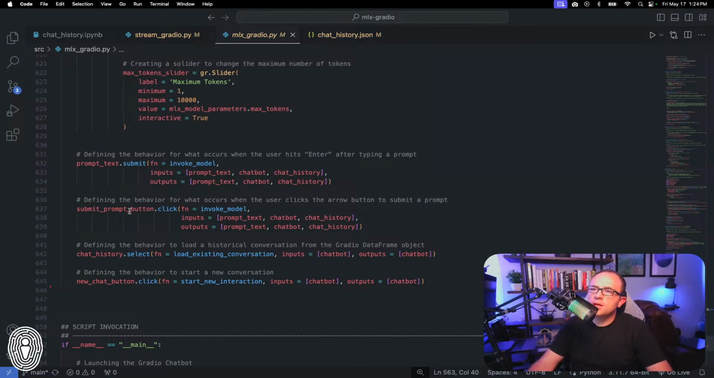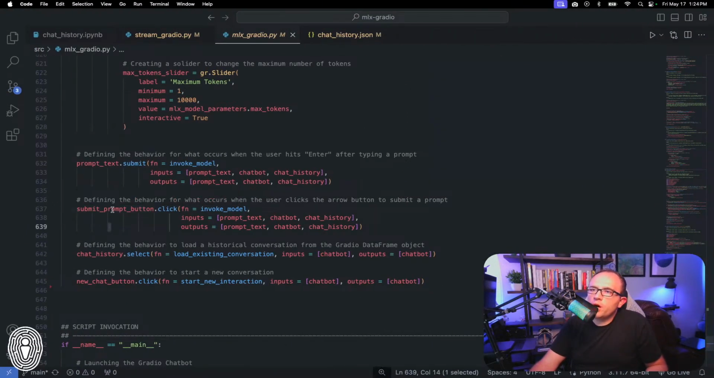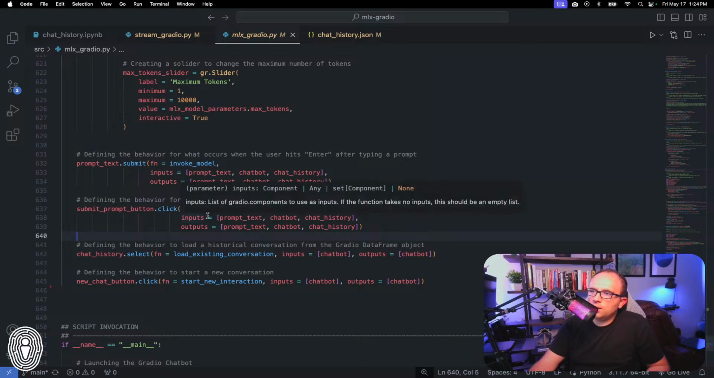Let's just look at the UI here. We have this arrow button over here that you can click to submit your prompt. I called that the submit prompt button. So you have your submit prompt button .click, and then you have the function name that you want to invoke. Remember, I created this master function called the invoke model function, and then we pass in the inputs, and then we have to get out the outputs.